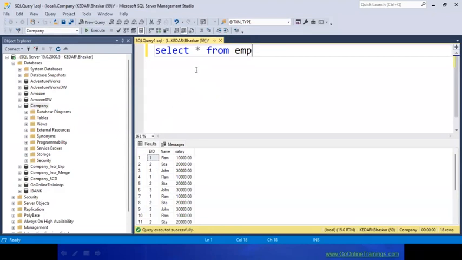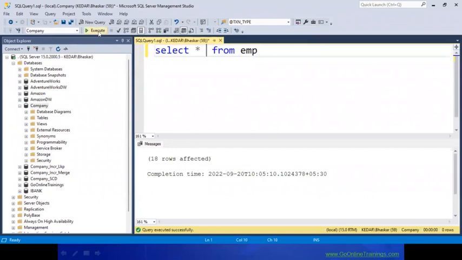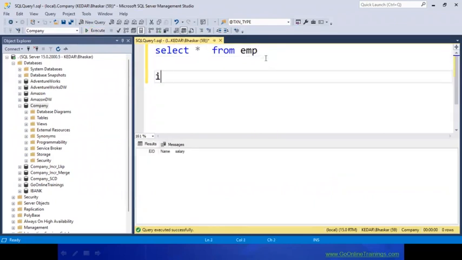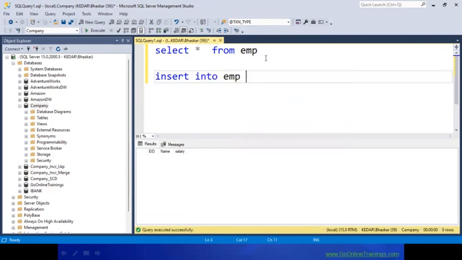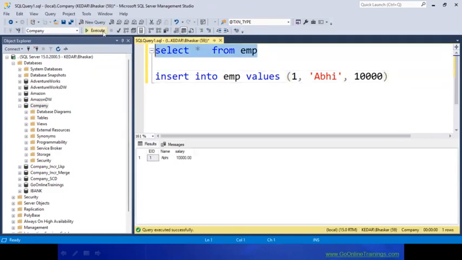Now you have lots of unwanted data. I don't want to have all the data. Let me delete it and insert some data. Insert into employee values. So one, let us say, Abhi, then the salary is 10,000. I want to have some data. Now execute this. Now this data has got executed.